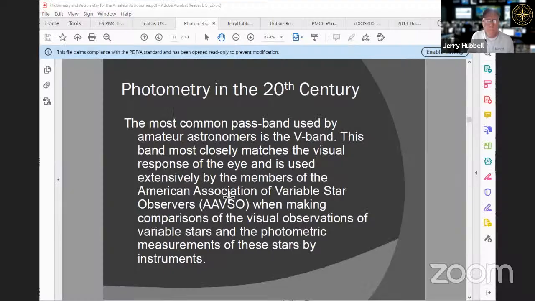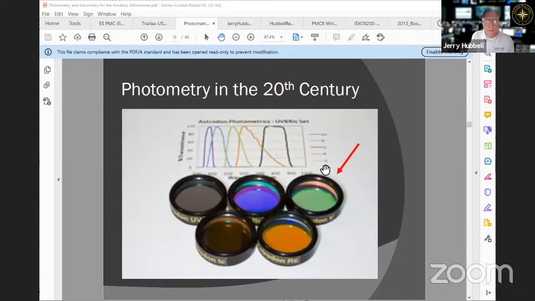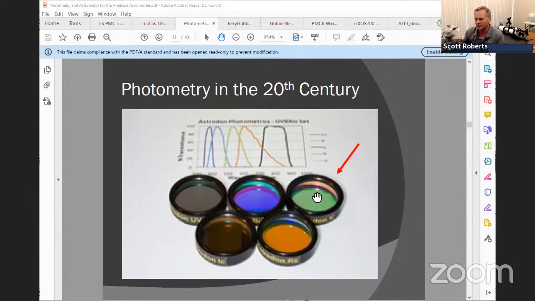So let me go back to my other screen. So this is what the filters look like. They're the photometric filters. The 1.25 inch are the most, I don't want to say cheapest, they're the most affordable ones, but you can get 2-inch filters also. These photometric ones run $200 to $300 depending on where you buy them from. For a set or for each one?